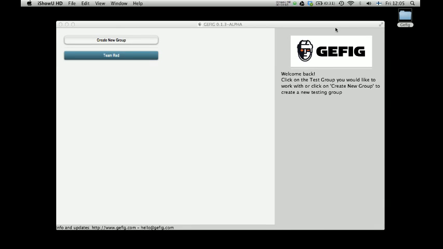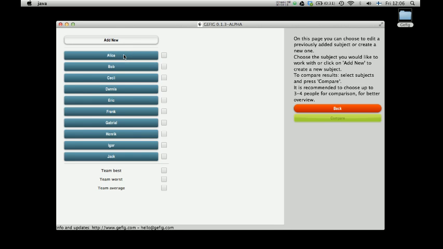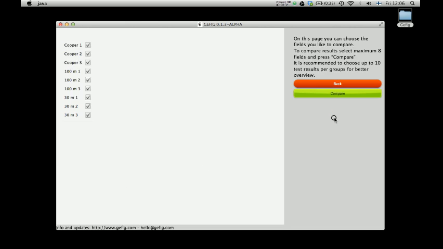Hi, let's go through in this video how to compare and read data you have entered into your group. So here I have the team red we just made in the previous video. I just click on it and I have all the players. I added a few other ones which I want to compare. Let's say I want to compare Alice and Frank and Igor, and I want to compare them with the team average as well. So I just tick those and click on compare.